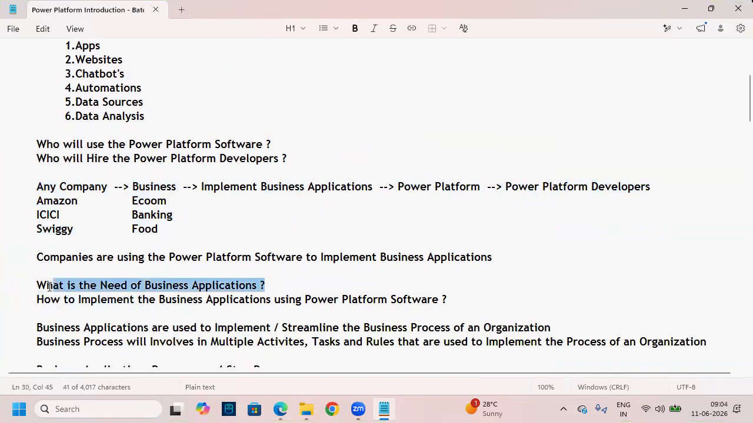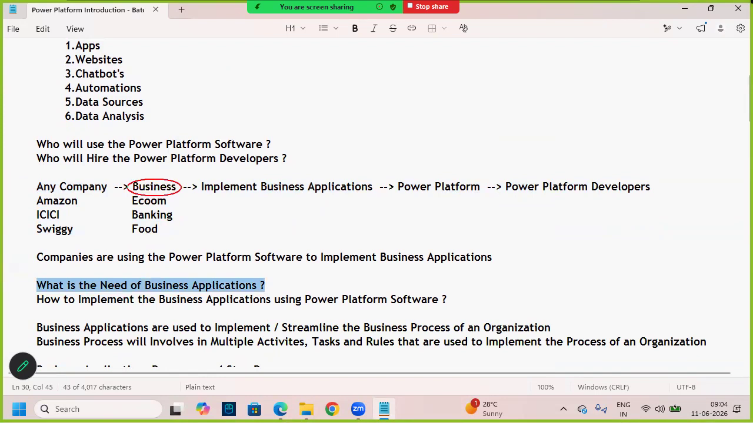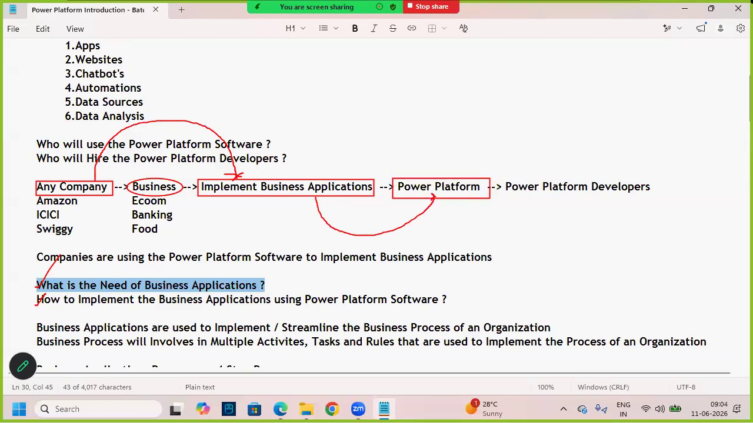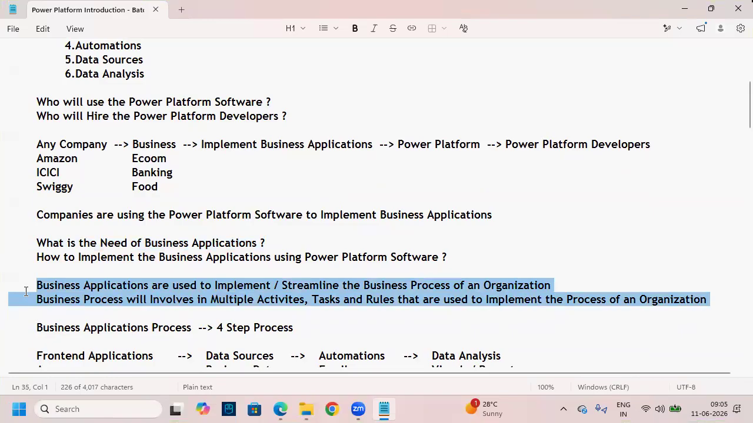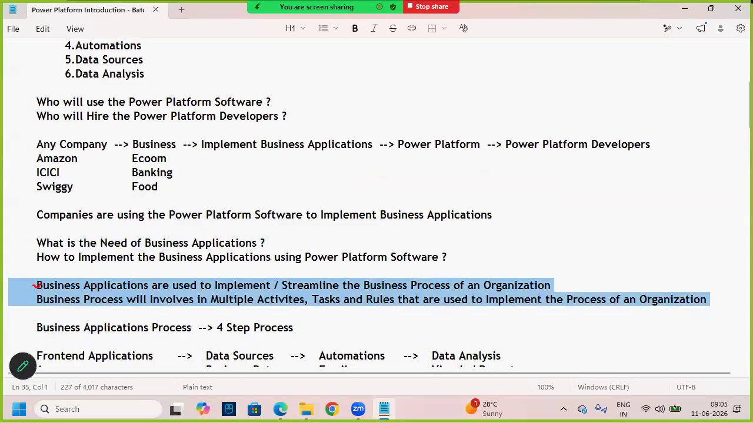And then next, from here, we understand two more points. We discussed what is the need of business applications. In the previous class, I said that before starting the business, the companies need to implement applications. Now, why do the companies need to implement business applications? What's the need? This is the first point we understand. Next point, we understand how to implement these business applications using Power Platform. And then here we discussed what is the need of business applications. And also we understand one more point, business process.